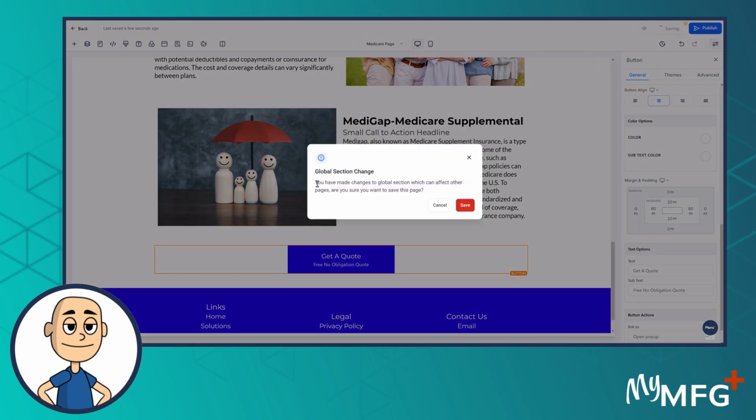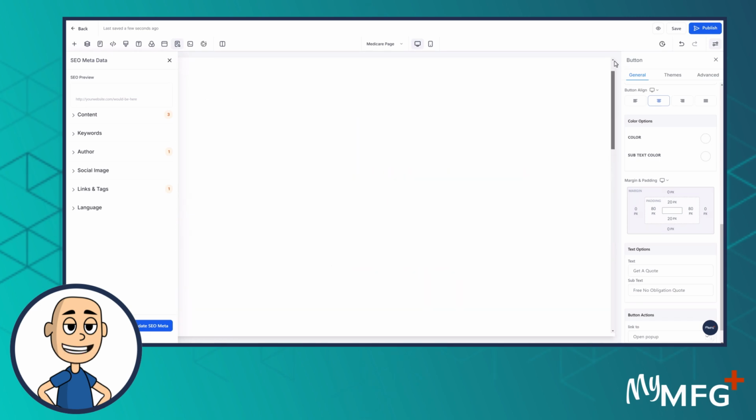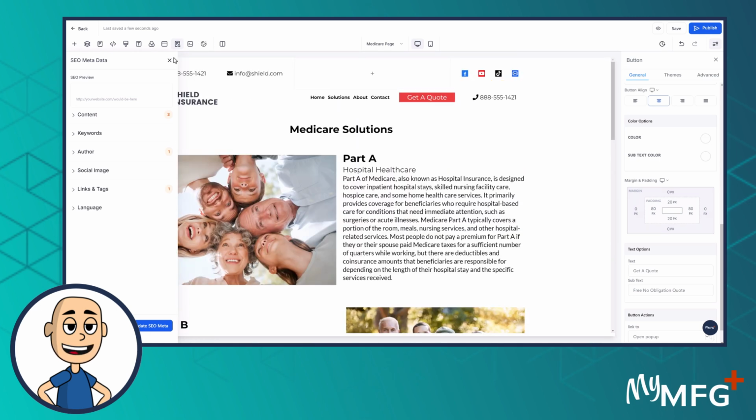All right. So now, since I made a change to that global section by pulling that, I made a copy of that button, it's going to say, hey, you made a change to your global section, which can impact all the other pages that this is on. Do you want to do that? I didn't really change anything, so I'm just going to click yes. All right. So now what we need to do is link some of these pages together, right?